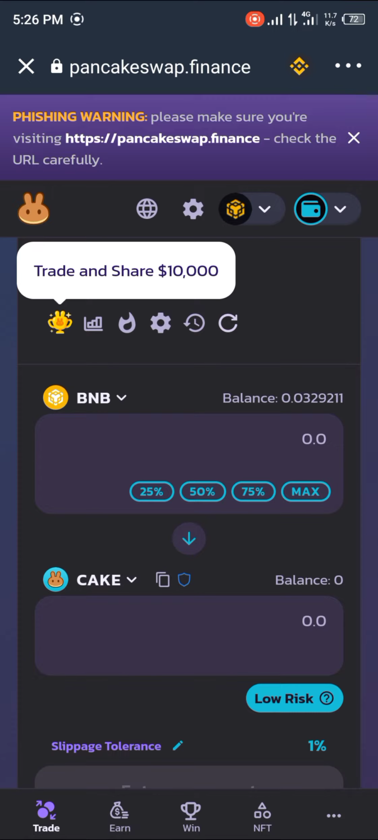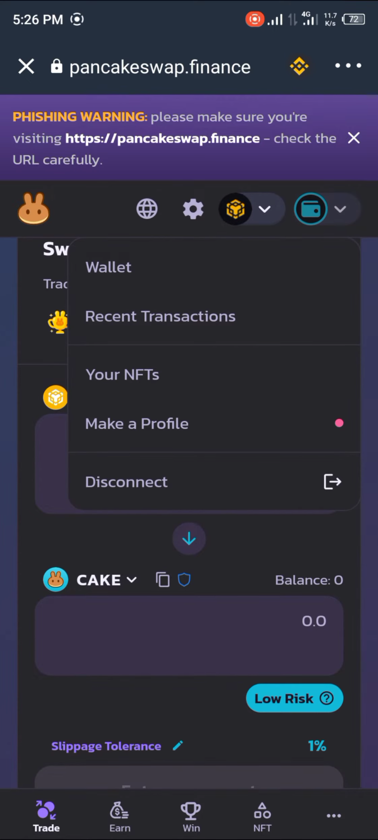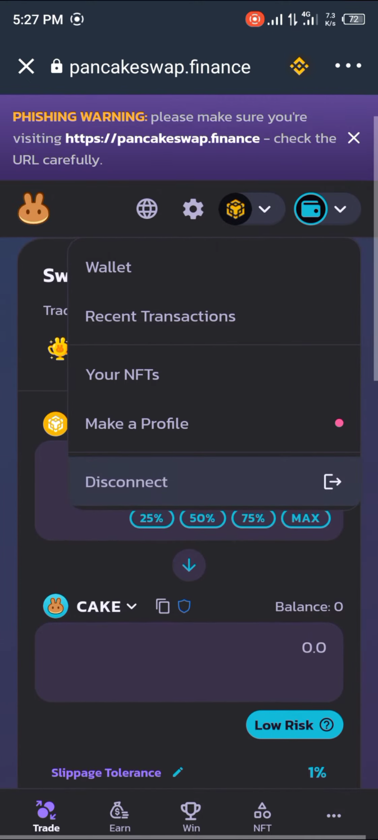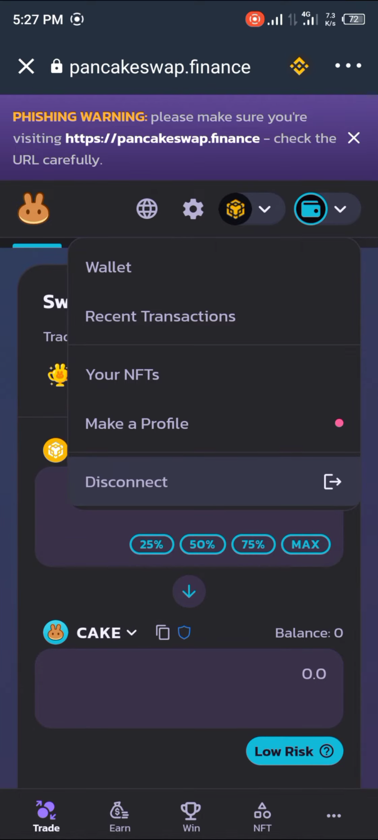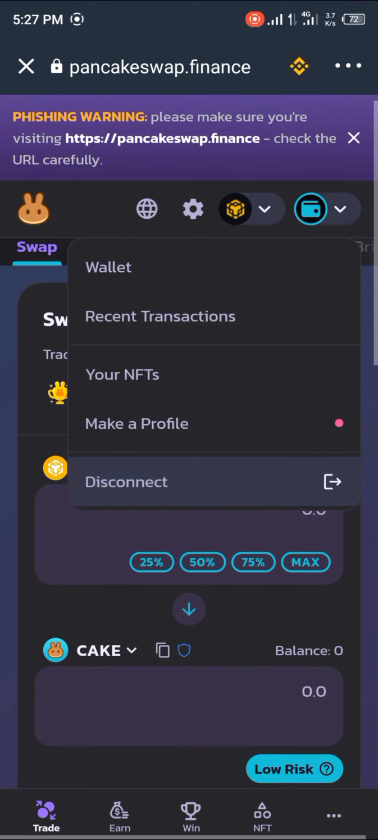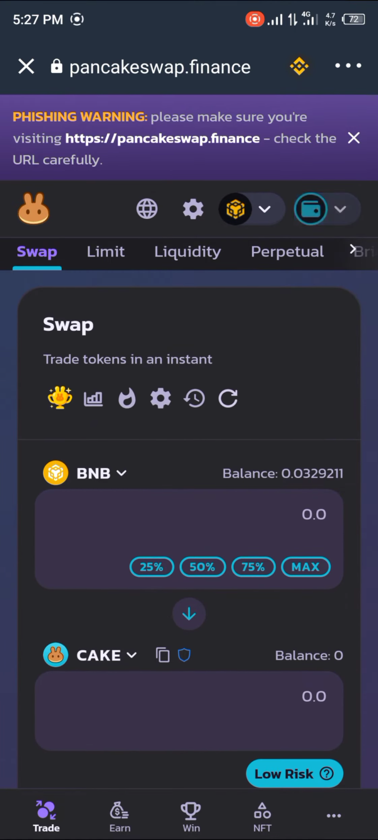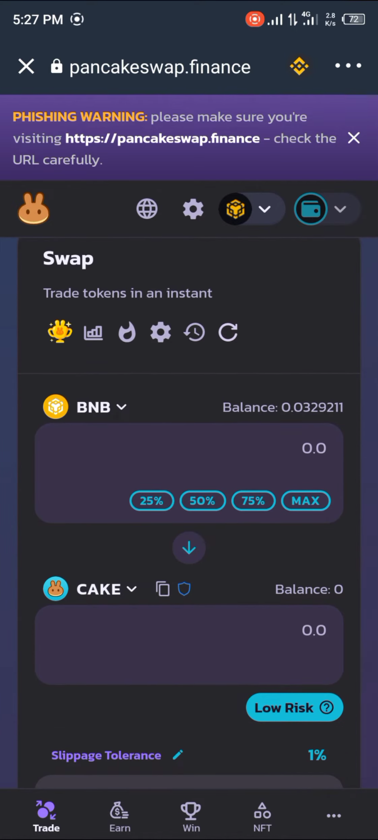And in order to see that balance, your wallet has to be connected, meaning it has to show disconnect. In your case, it might not be connected. So you simply click on Connect Wallet, which will be in the place of this disconnect right here. And once your wallet is connected, you head over to the cake, that's this cake option.